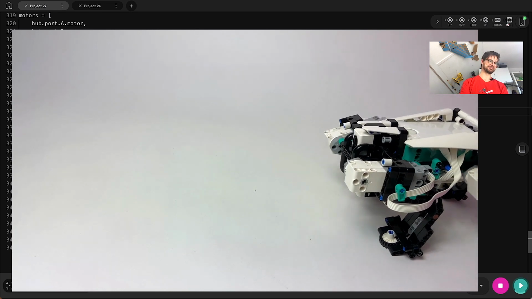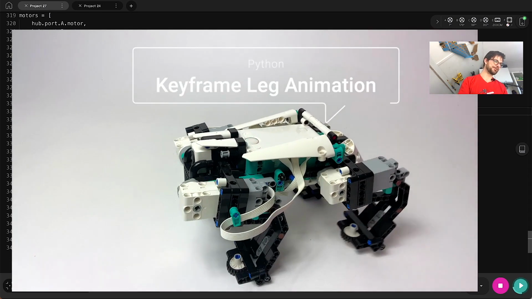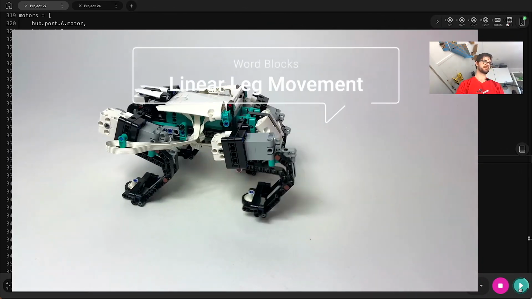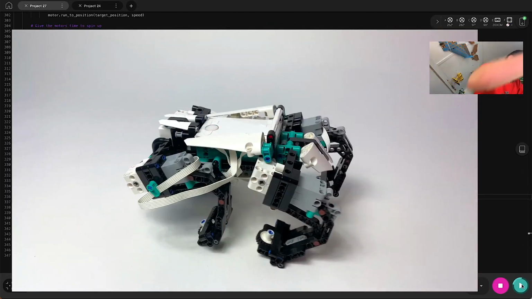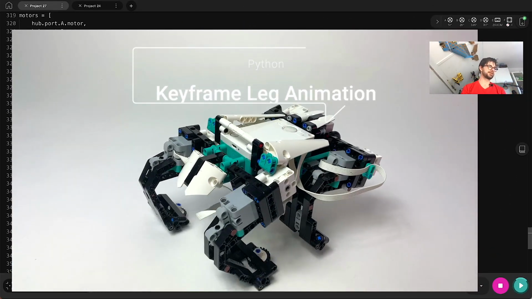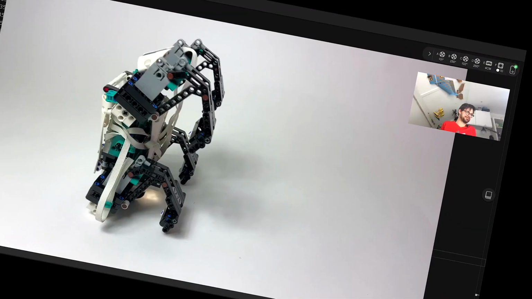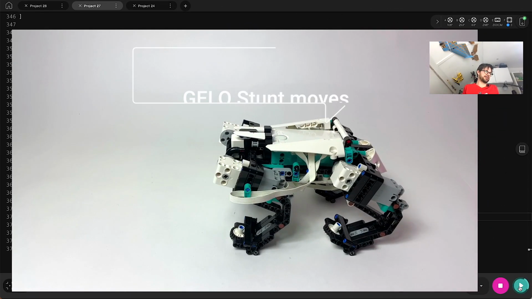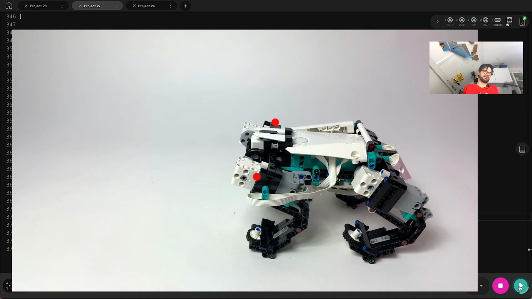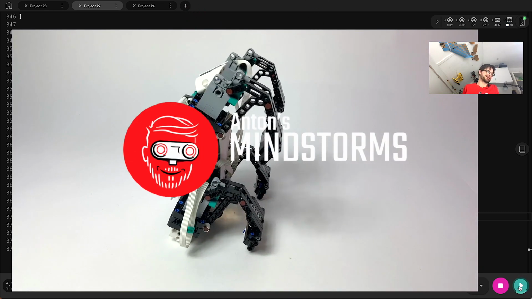Look how smoothly Gelo can move if we program it in Python. For comparison, this is how Gelo moves in Scratch with word blocks. You can see he's shaking a lot, and here again is Python and his body is much smoother. With the keyframes we can also make Gelo do very controlled hand plants. So keep watching to find out how I do this.